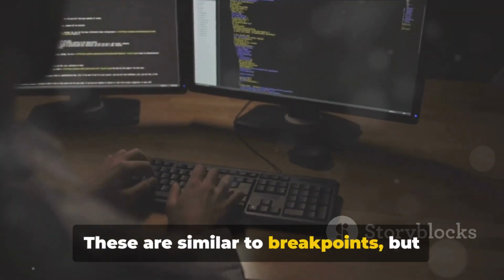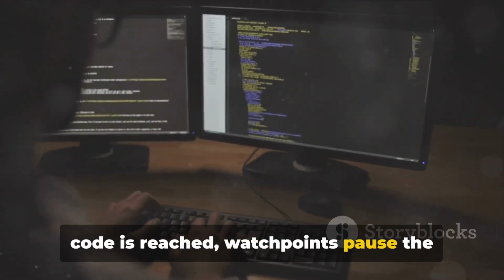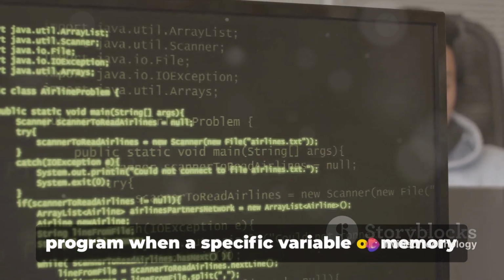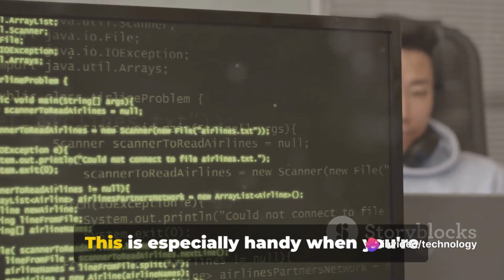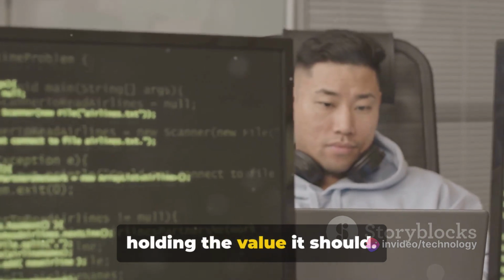Last but not least for today, we have watch points. These are similar to breakpoints, but instead of pausing when a certain line of code is reached, watch points pause the program when a specific variable or memory location changes. This is especially handy when you're trying to figure out why a variable isn't holding the value it should.